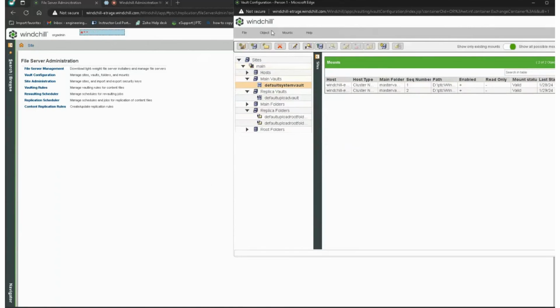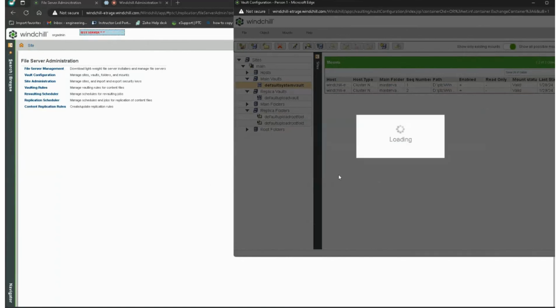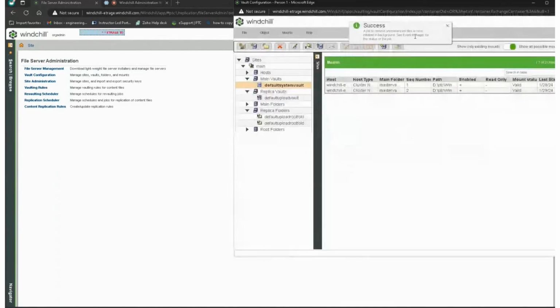In here, there is the object remove unreferenced files. So it says here, move files instead of deleting. Recall when I opened up the vault folder directory, there was this .unreferenced. So if you check this, the files are moved in there. Again, I see no point of doing this. I usually just leave it unchecked and hit the OK button, and it will go and basically get rid of those. A job has been installed in the background, and it'll eventually run it.